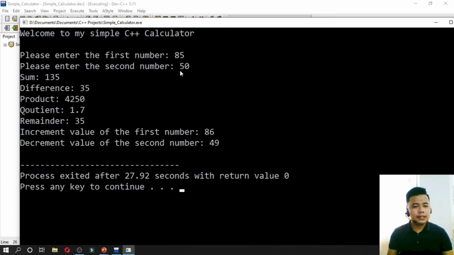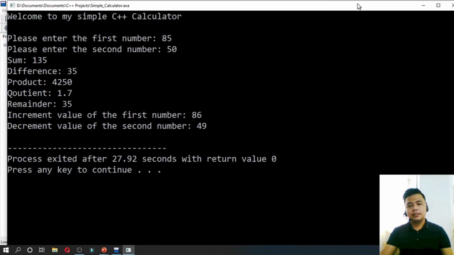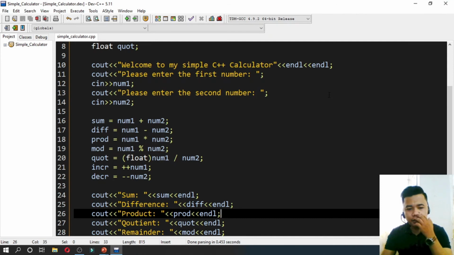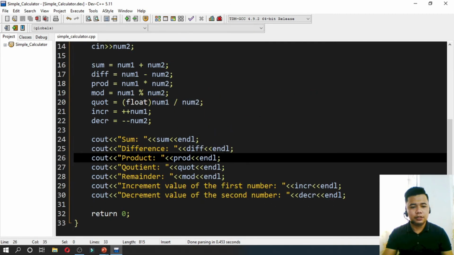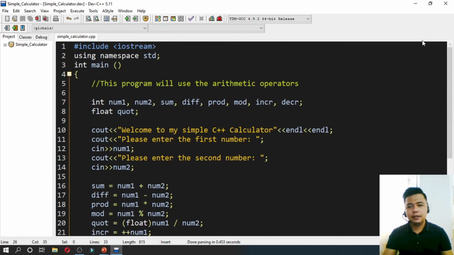Alright. Sum is equals to 135. Difference is 35. Product is 4,250. Quotient is 1.7. Remainder is 35. And then the increment value of the first number, which is 85, is 86. And then the decrement value of the second number, which is 50, is 49. Alright, so we've just created our very first program that performs mathematical or arithmetic operations. Okay?